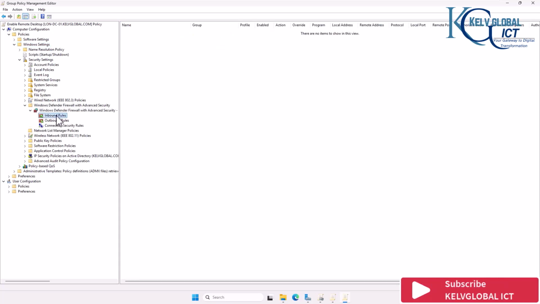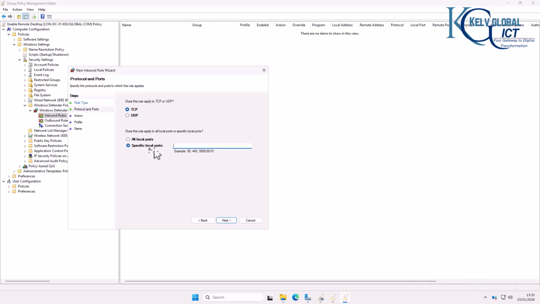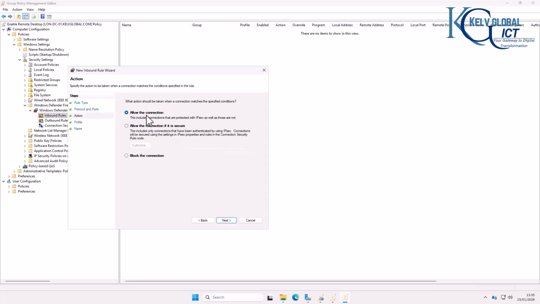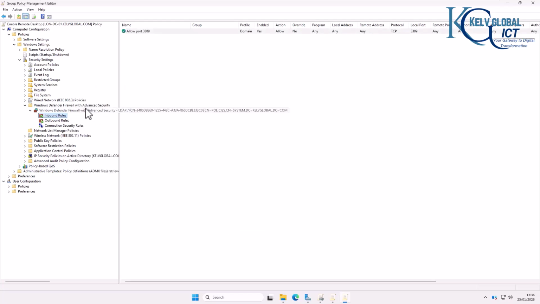And then here, we want to create a new inbound rule. It's going to be a port rule we are creating. I'm going to click next, and we are going to allow a specific port, which is 3389. I'm going to say next, and here I want to allow the connection. We can also deny or block the connection. It's going to be for a domain environment, which applies when a computer is connected to its corporate domain. So let me just say allow port 3389, then click finish.